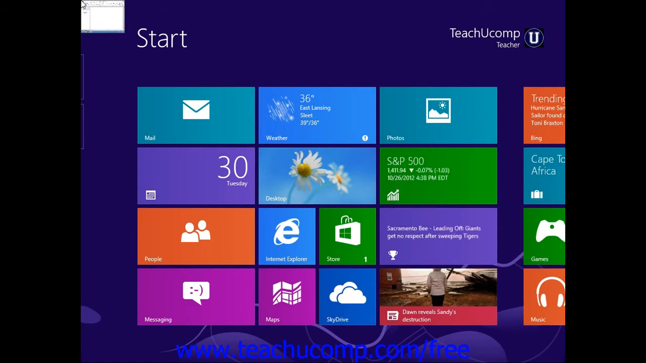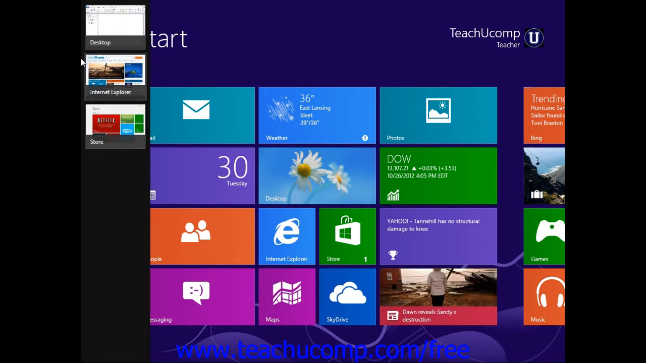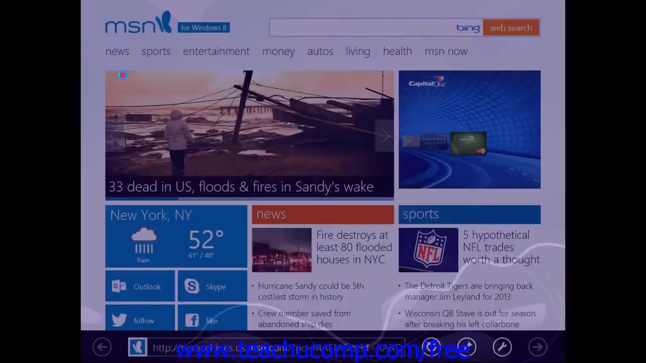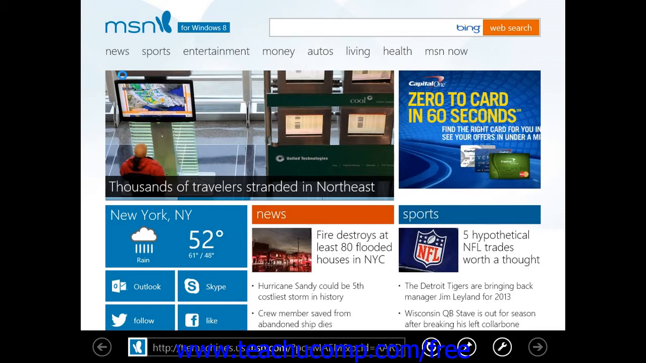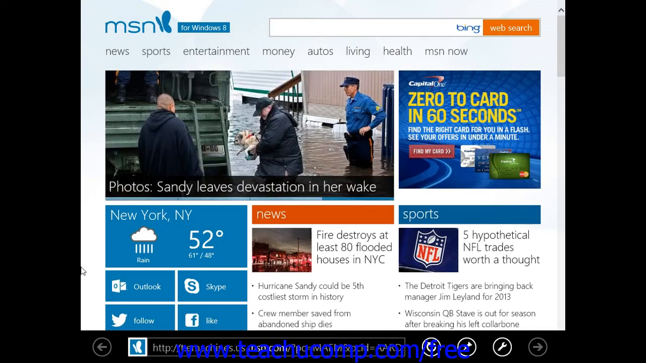You can then slide your mouse pointer down the left side of the screen to then display any other opened app windows in a tile sidebar that then appears. You can then click on the desired app window tile to open it in full screen mode. Now, within any app, you can roll to the hotspot in the lower left corner and then click to return to the Start screen.